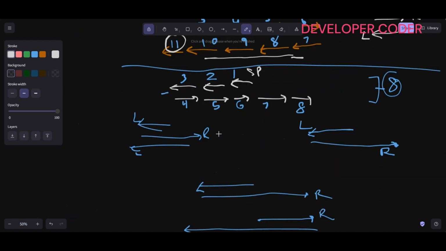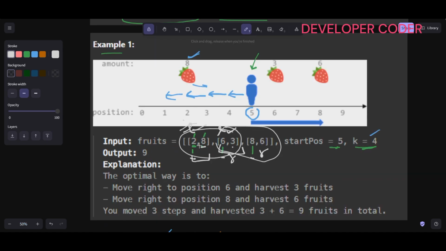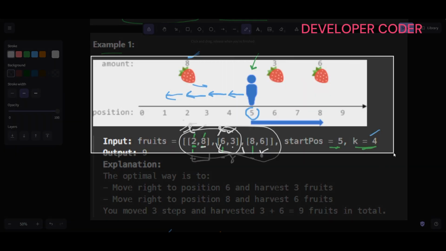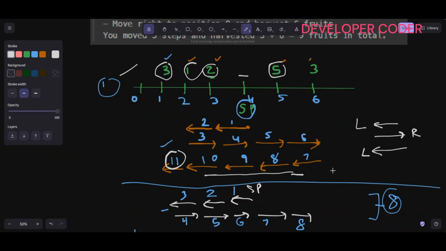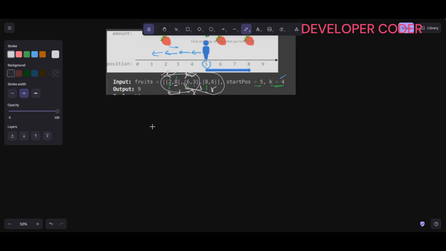However, we are going to solve this problem using sliding window, let's see. Here let me simply copy this same example, where the output is 9. So this is your example, right? Now what you need to do here, fruits are like this: 2 and then 8, then you have 6 comma 3, and then you have 8 comma 6, right?